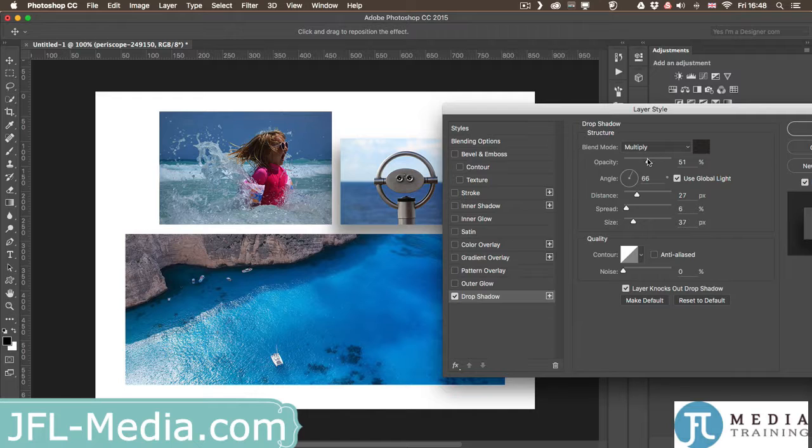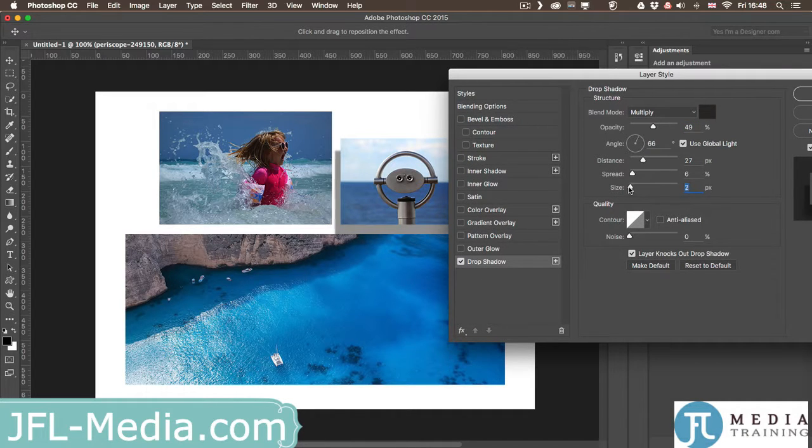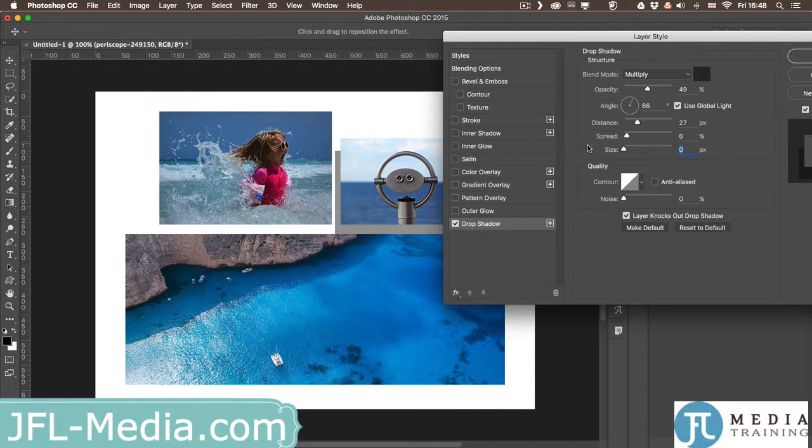And then you can increase or decrease the opacity to make it more intense or make it less strong on the image. And then you can also use the size. If you reduce the size, then you get a very sharp edge for the shadow. If you increase it, you can blur the shadow out. So that's how you use the drop shadow in a nutshell.